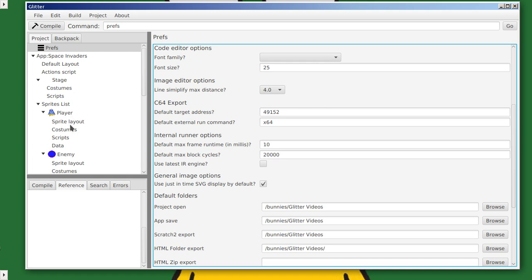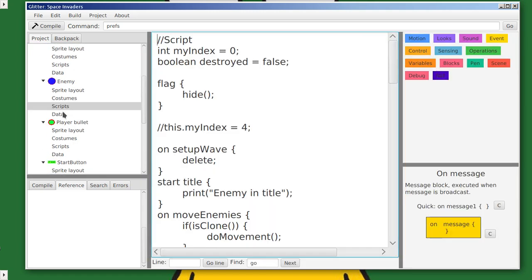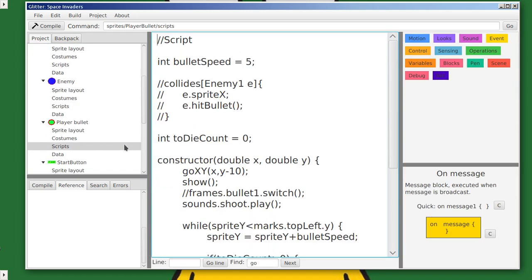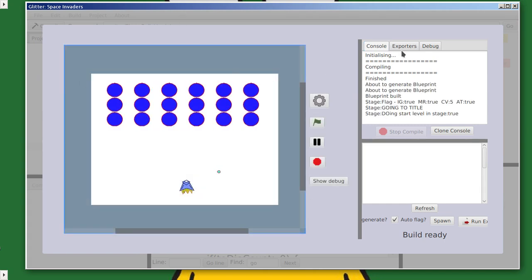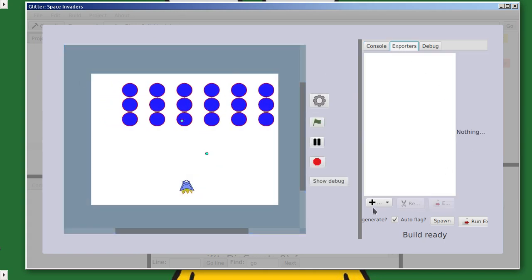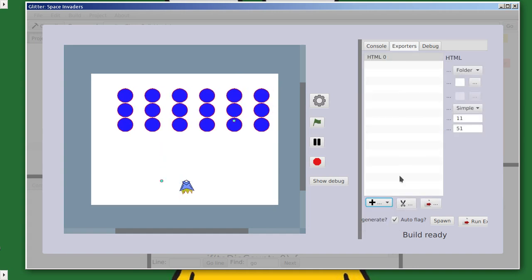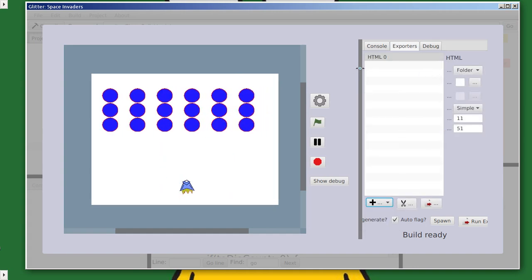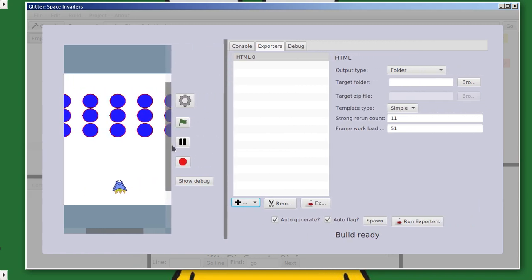One other thing that I have added on the exports, so there's a few other things I've been working on. When you export it, which we're not doing just yet, you can add web export. Now it has a couple of different options.